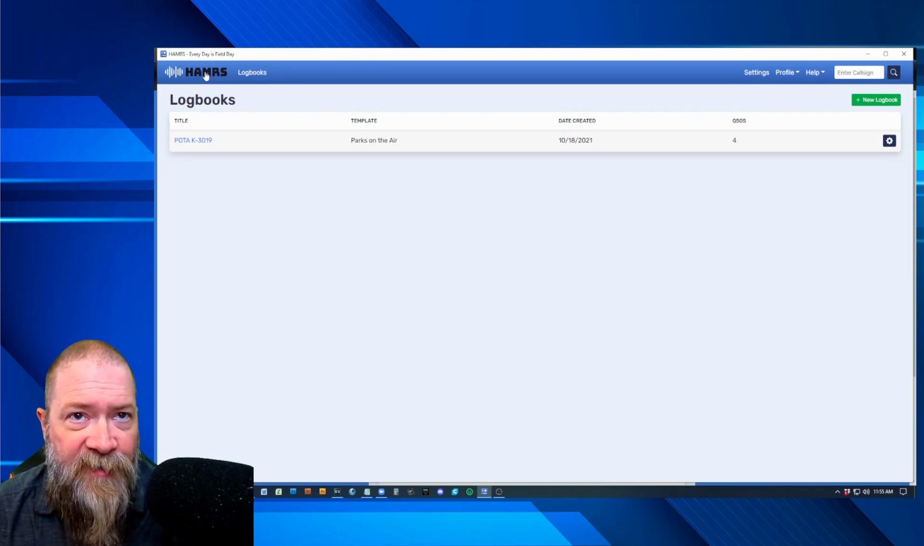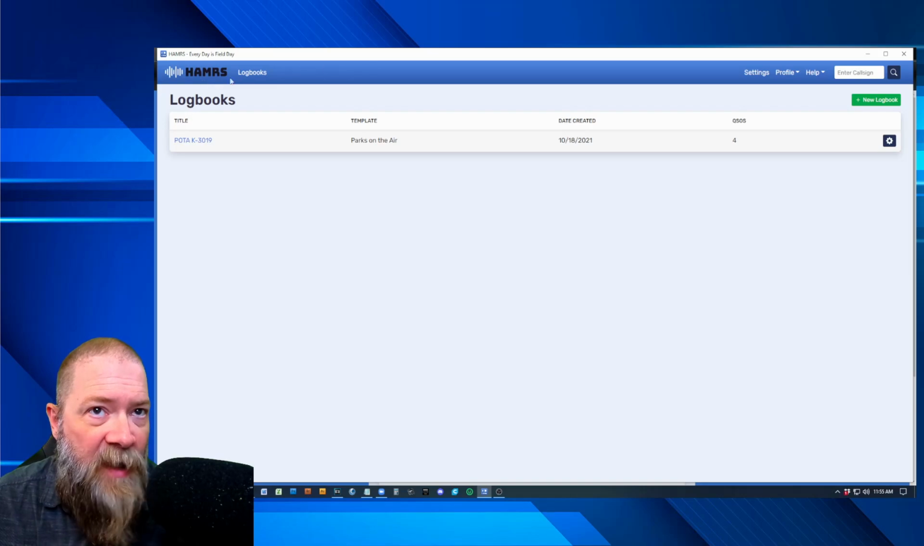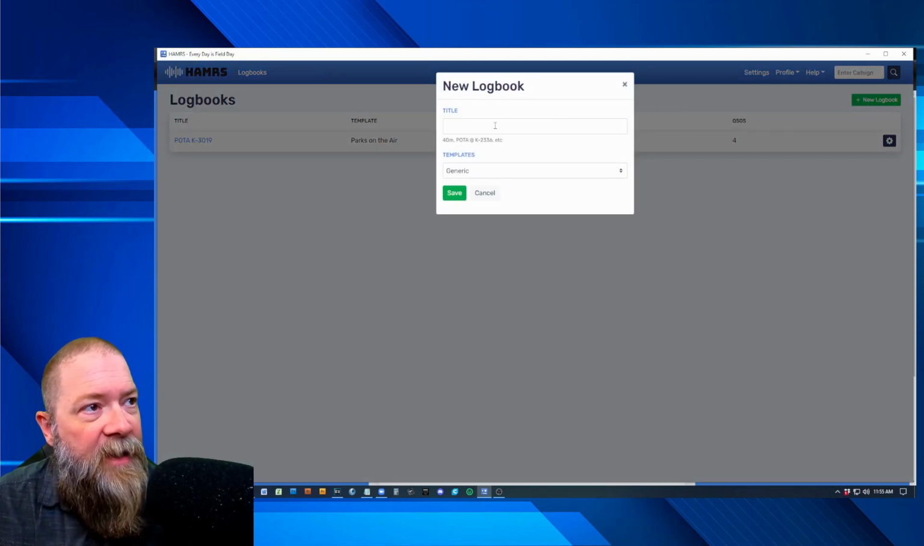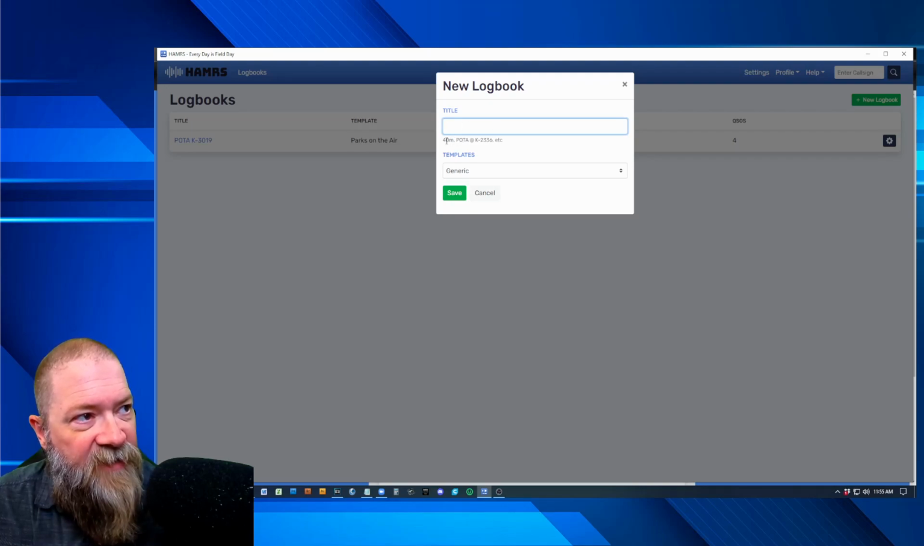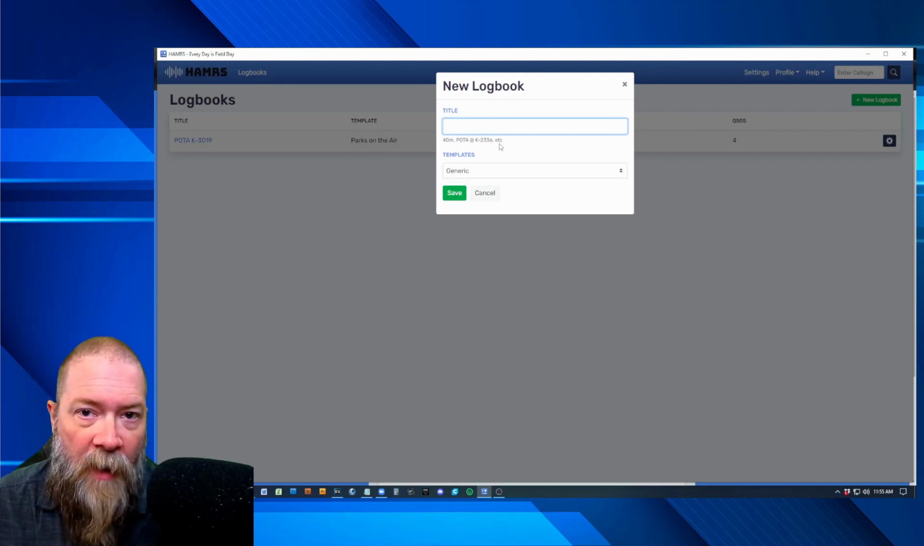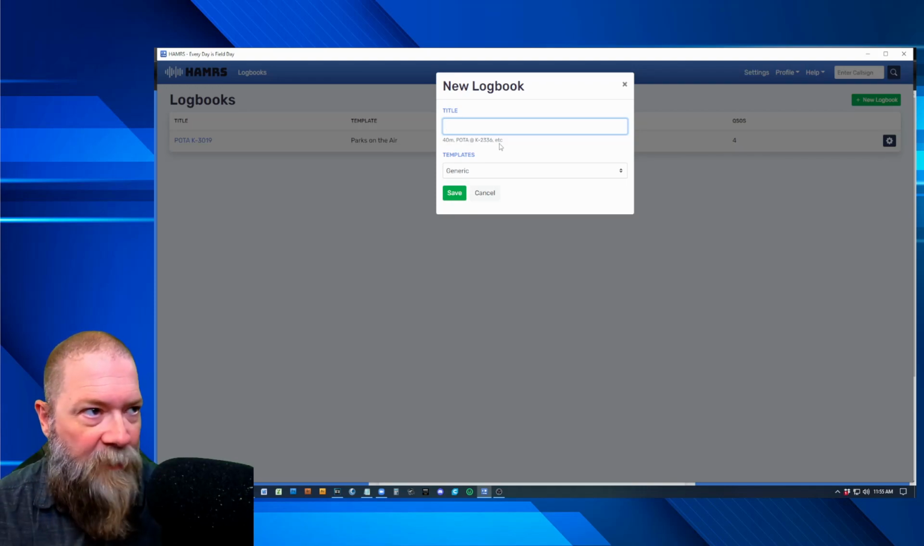On this screen, you can set up a new logbook, or you can go back and look at some of your older logbooks. To set up a new logbook, you simply go over here and click on new logbook, and give it a title. They give you some options, but you can title it whatever you want. We're going to talk about changing the file name later.